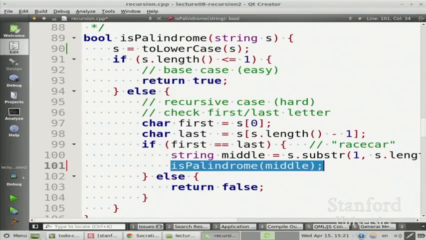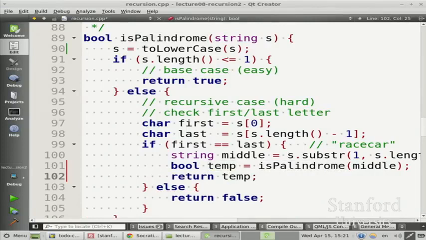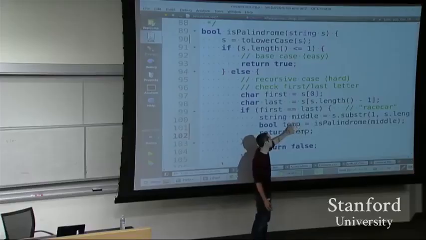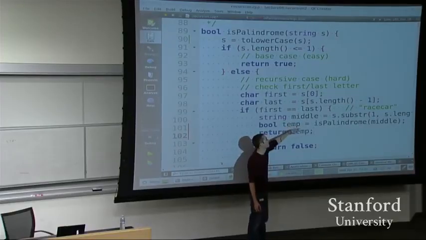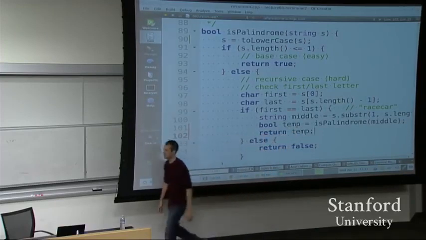Another way of writing this would be like bool temp equals that, return temp. I don't know if splitting that out helps people maybe understand that I have to make this subcall. It's going to return some result to me. Whatever that result was, that's my result. Because the end characters for me are the same, so all that matters is the middle.